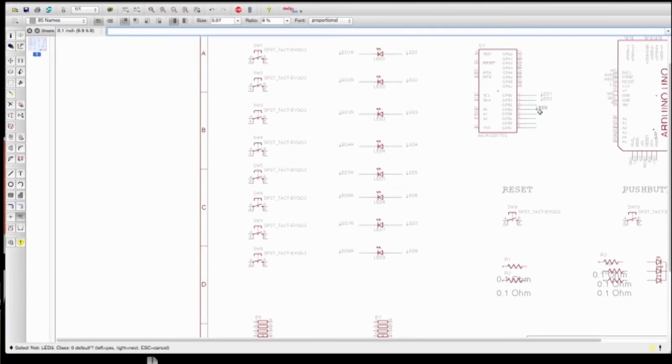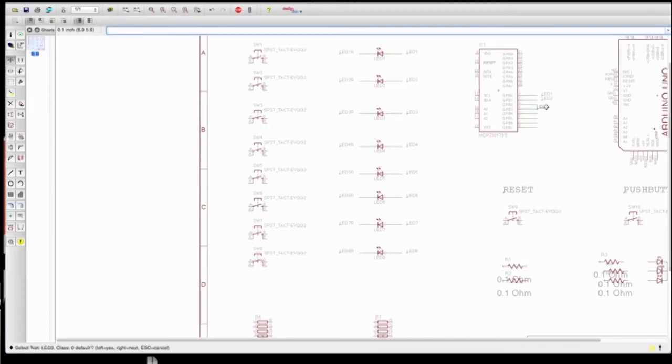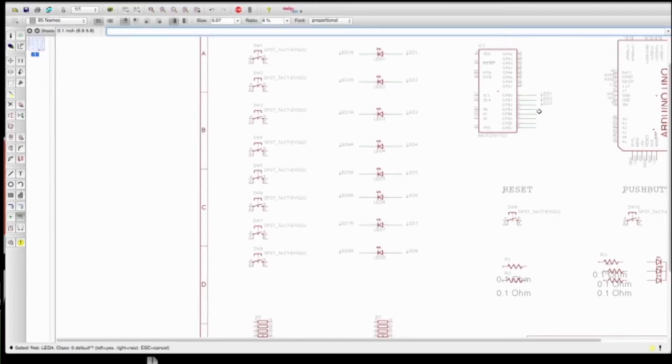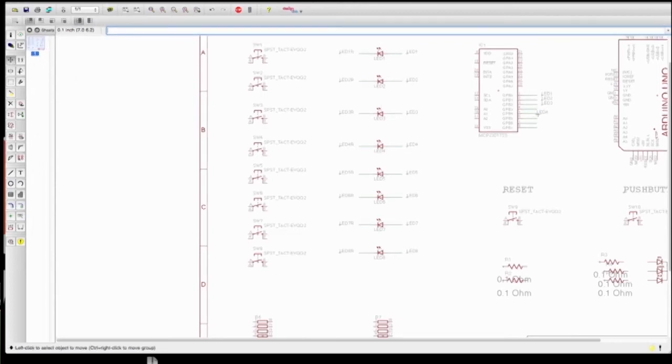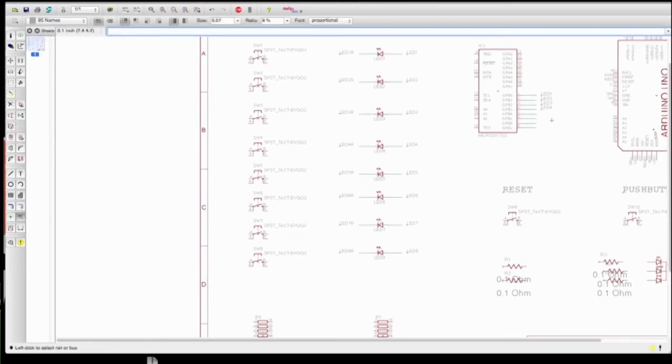LED 3. Oops, I didn't want to do that. I've got to move that, so I come back over here and do move, and select again, LED 3. All right, let's come back down here for label, LED 4, and it's acting funny all of a sudden. I think it's because I'm doing a screen record.